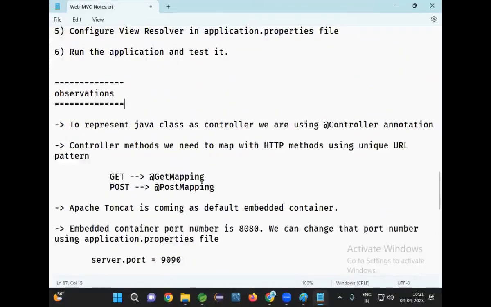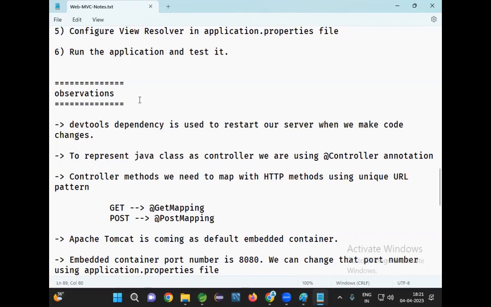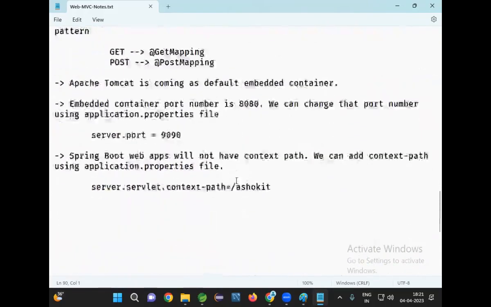The DevTools dependency is used to restart our server when we make code changes. If you make any code change, then our server will restart automatically because of this DevTools. Good.